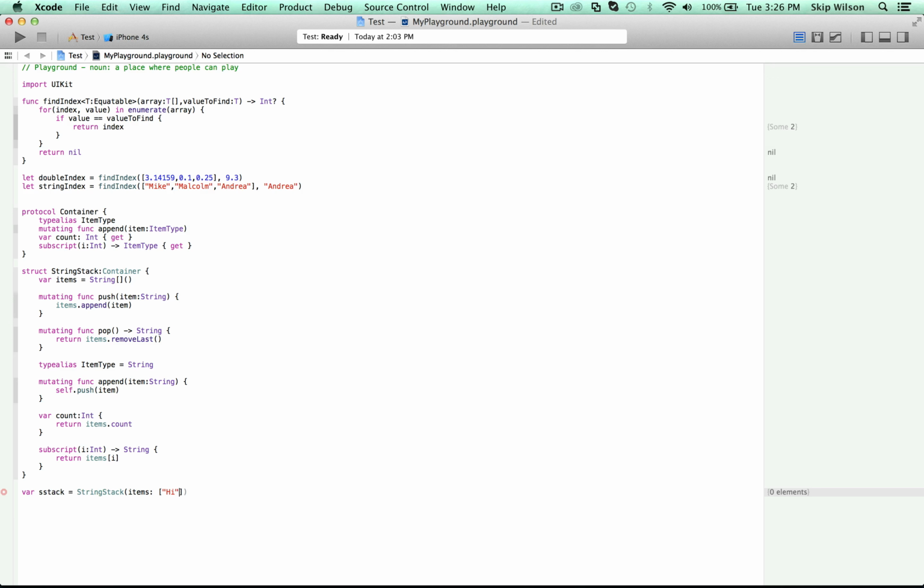Hi. There. And now because we're using the subscript, we can say get item at 0, and it will return back hi. And we can say sStack.count, and that will return back the count, which is 2, which is a read-only property. And you'll notice that if we try and set that as 5, it's going to throw an error and say that cannot assign count in stack. So it's a read-only property. It's not allowing us to set that.